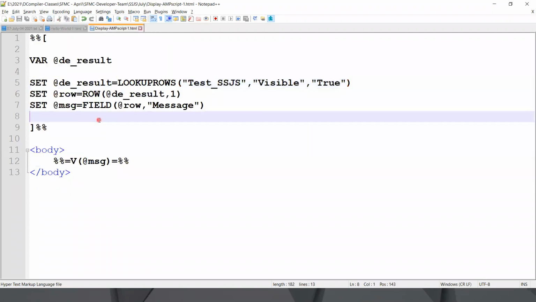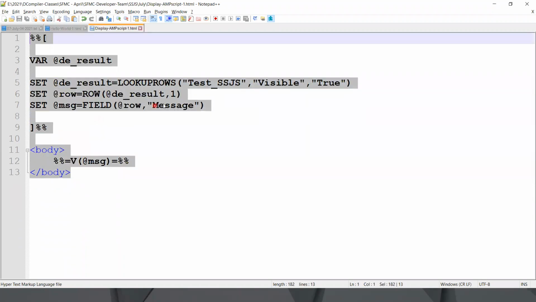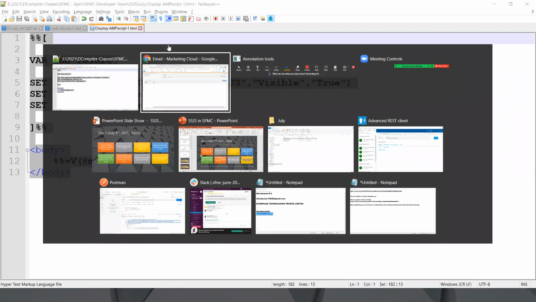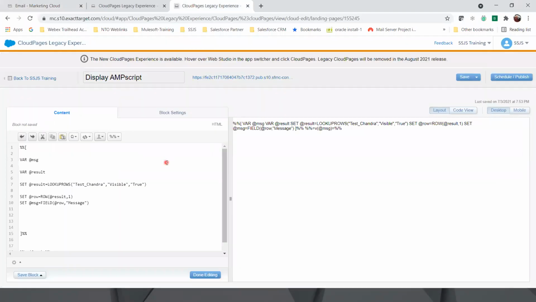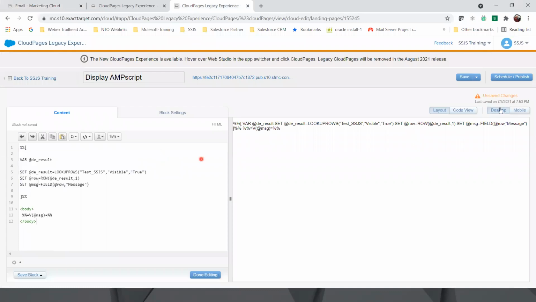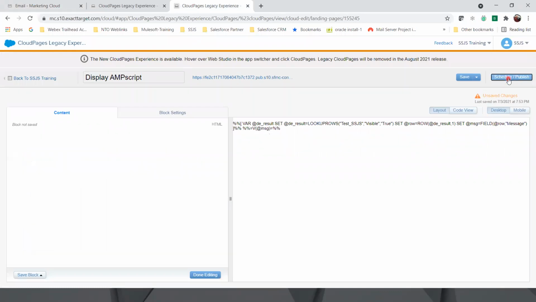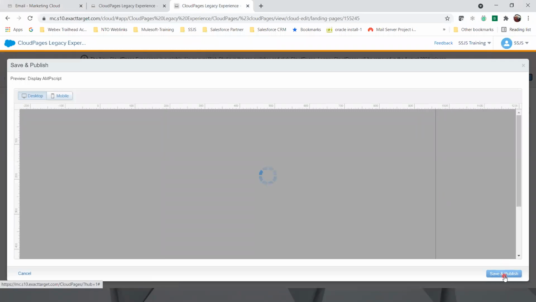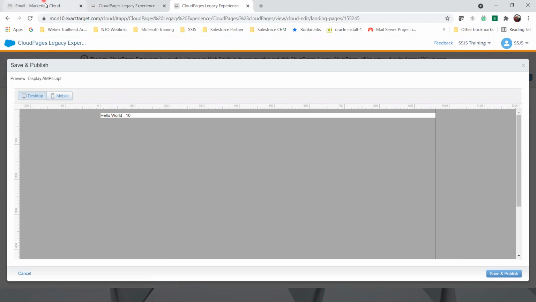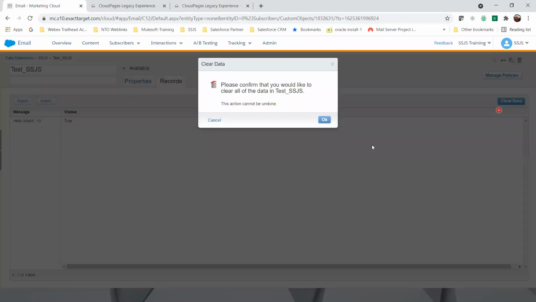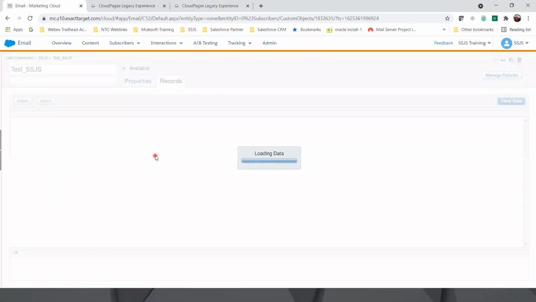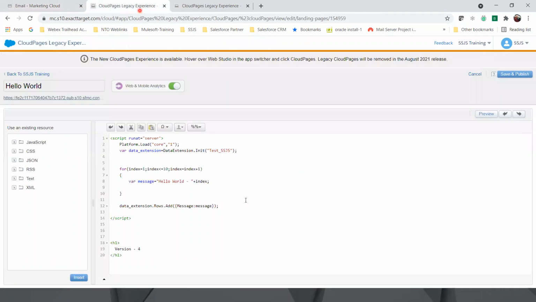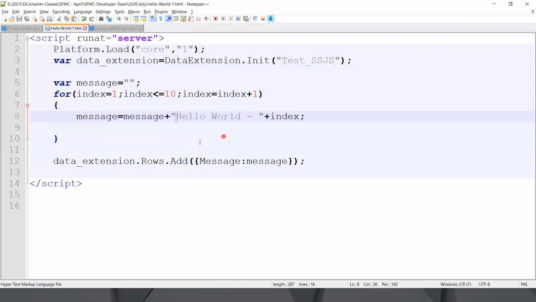Copy this code. This is only one row. You can see the result here. It is saying hello world 10. That is the only value we have. Now let me clear this and let me execute this SSJS code.